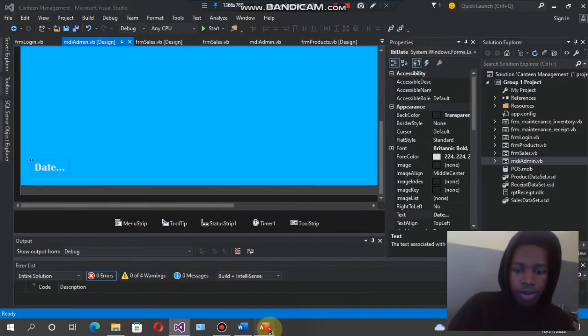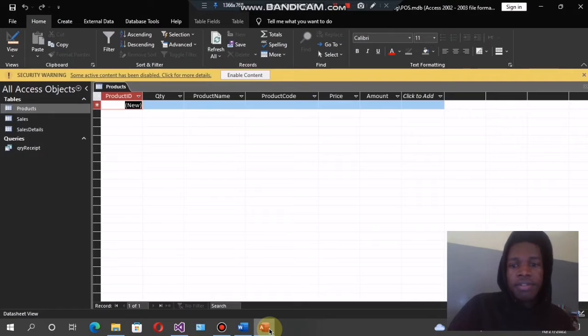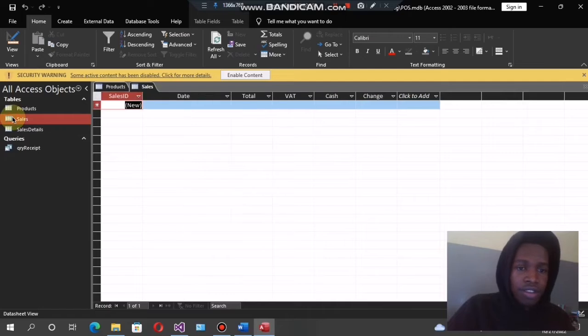So now, this is our database. It has 4 tables. The first table is for the products. It contains the product name, product code, quantity, price and amount. Below it is the sales table, where every sale taken is recorded.